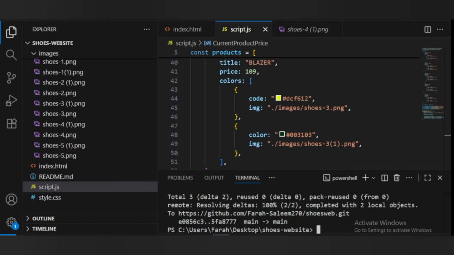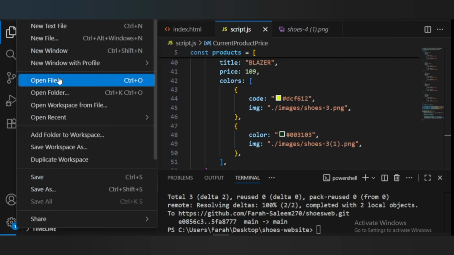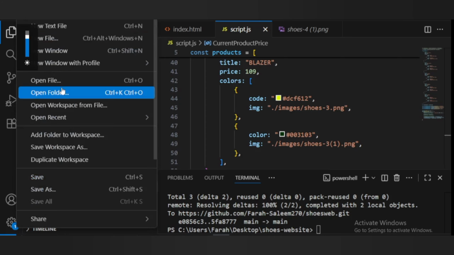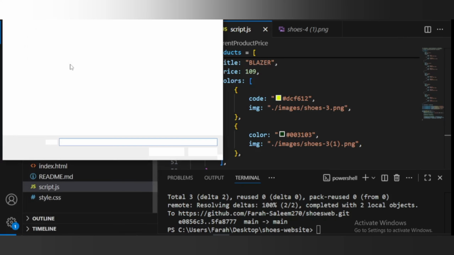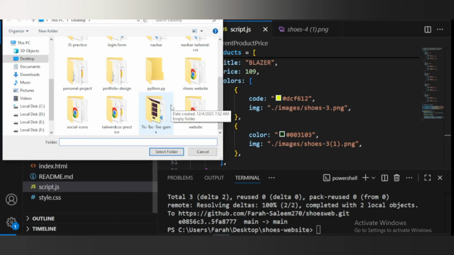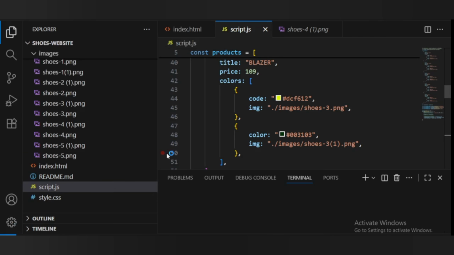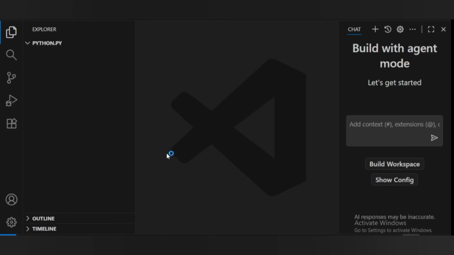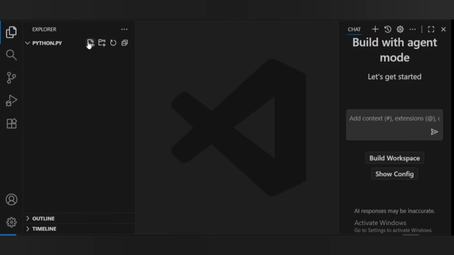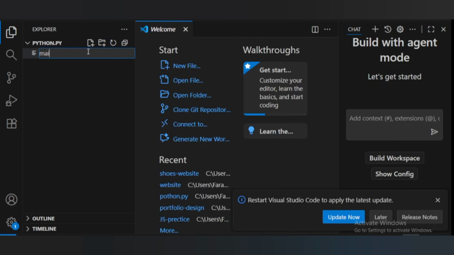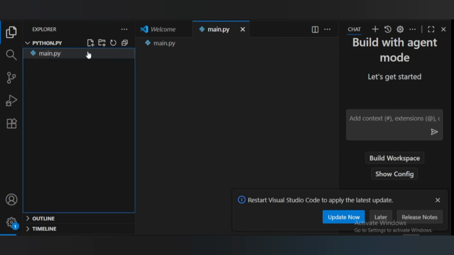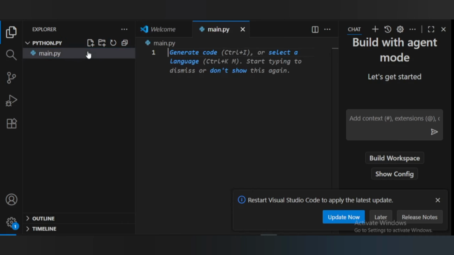First I will make the file for this. Open the folder, select folder python.py. After that I will make the file for my code, main.py. This is our file for Python code.